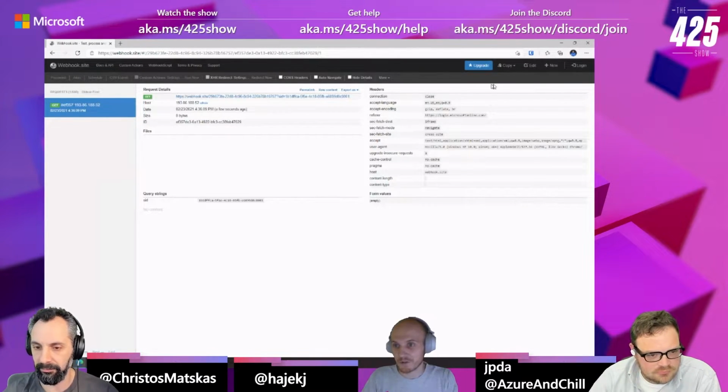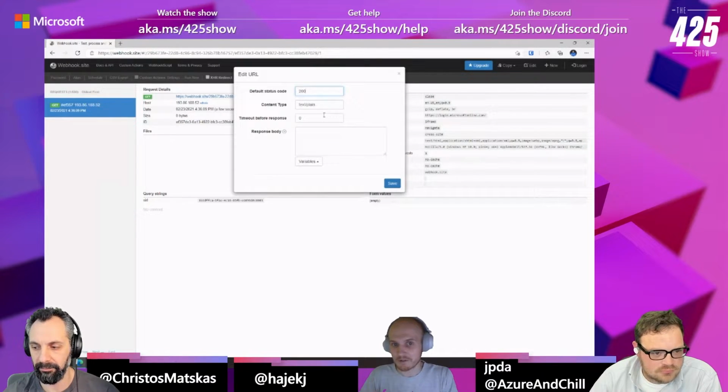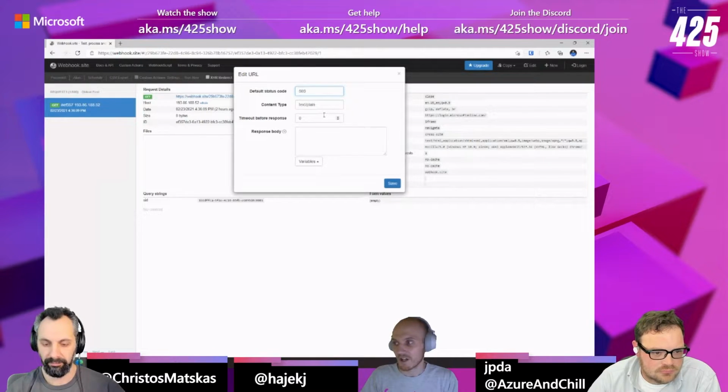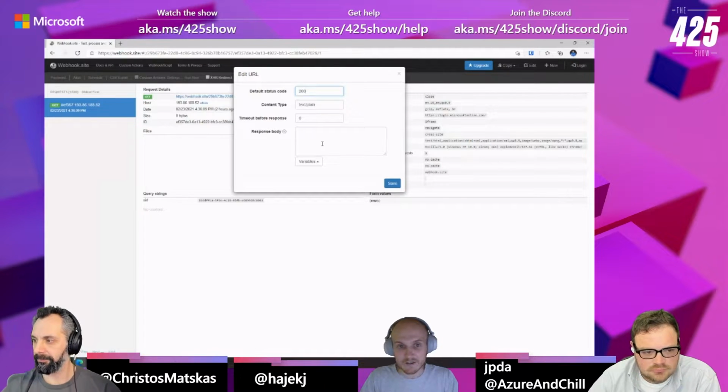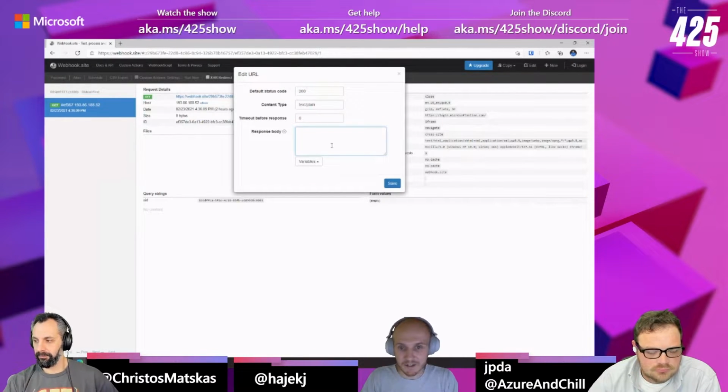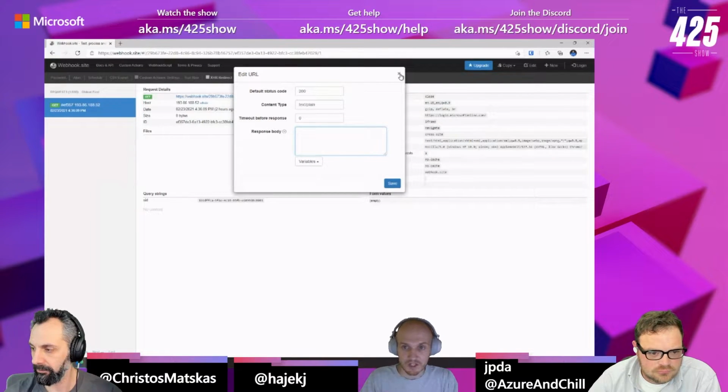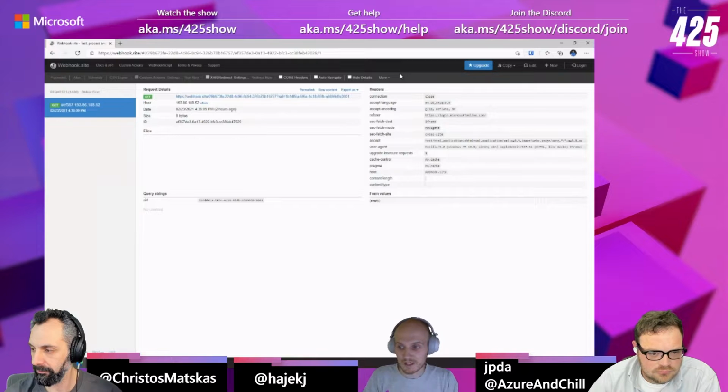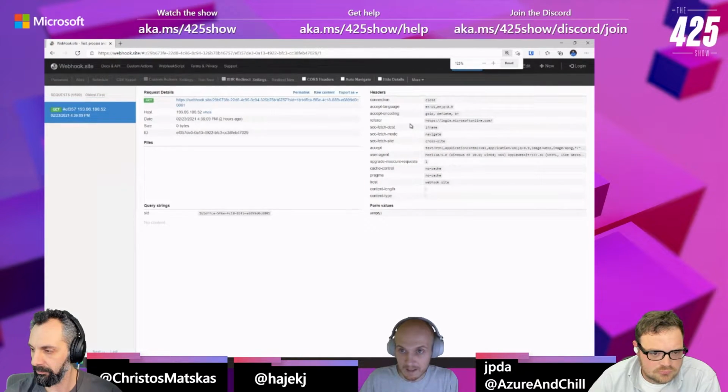You can also mock the response. So if you want to give it a 503 or some specific error code, you can do it over here. And you can also set your body, headers, everything that you would be used to. So it's a very nice tool for capturing a webhook request. I'll just zoom it in again.